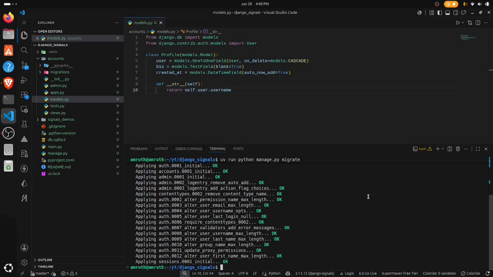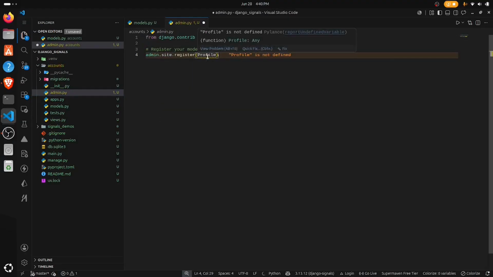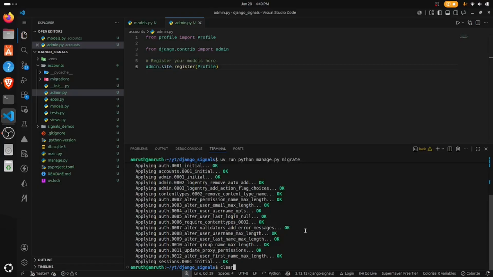So now Django has converted our Python model into SQL and created the database table for us. Now I'm going to register this profile in the Django admin panel. For that, I will go to admin.py, and this allows us to see the profiles inside the Django admin. Now let me create a superuser so I can access the Django admin page.